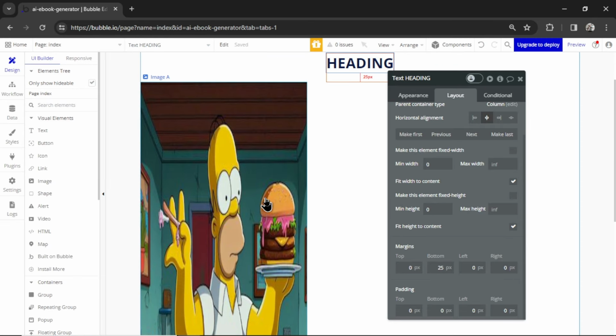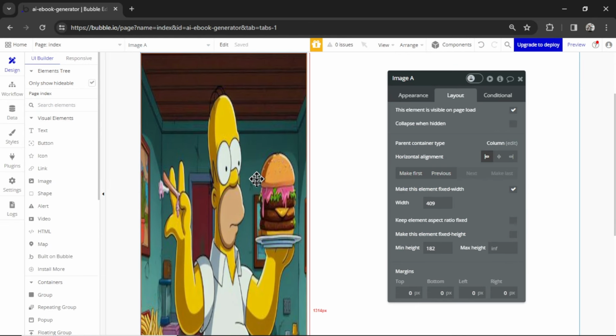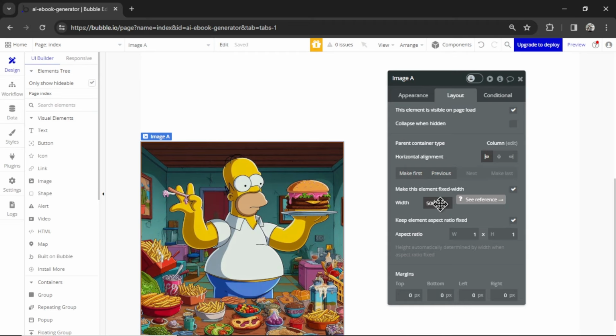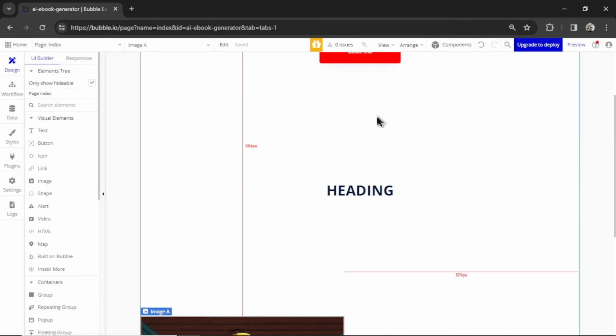The last thing is this image. It's a little stretched. I know this is a square image, so I'm going to click keep element aspect ratio fixed. That's going to keep it 1:1. That is a square image. And let's say I wanted this 500. I wanted it to be a little bit bigger. And because of that, we have a lot of space on the page.